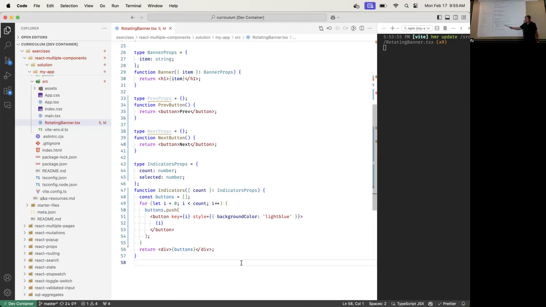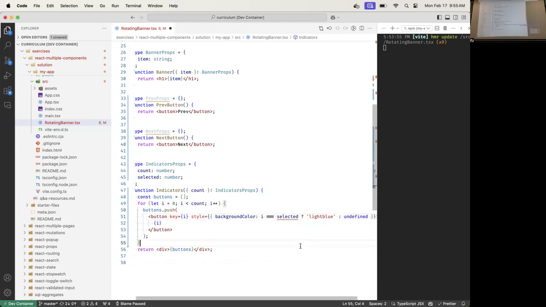So you end up with a double curly brace. And the CSS property, if it has a dash, it becomes mixed case. All right, so now what I really want to say is, if i equals selected, then light blue. Else, I'm going to do undefined so that it just reverts back to that.